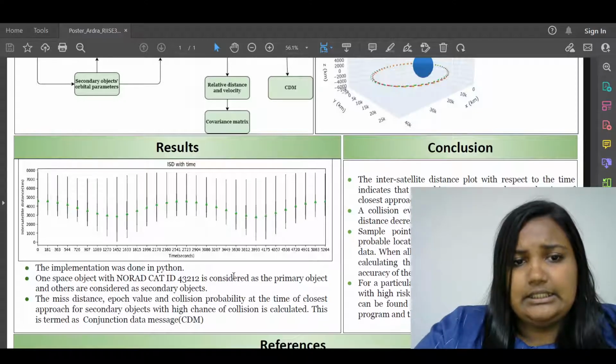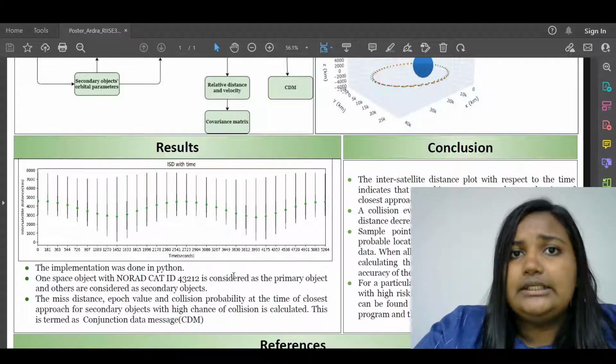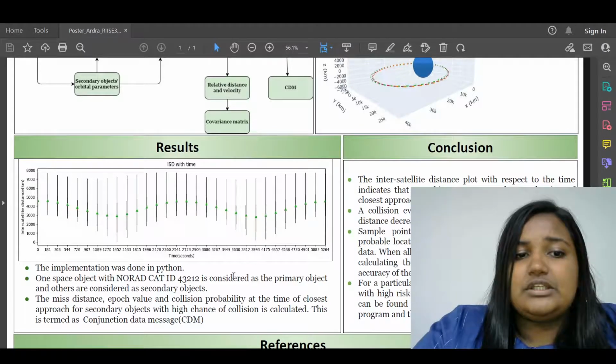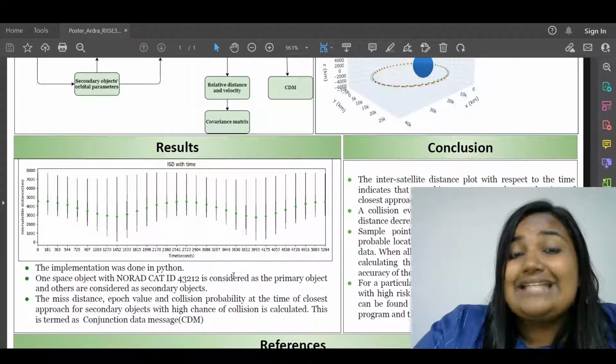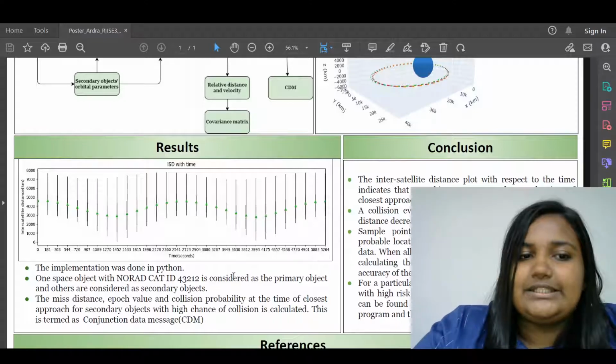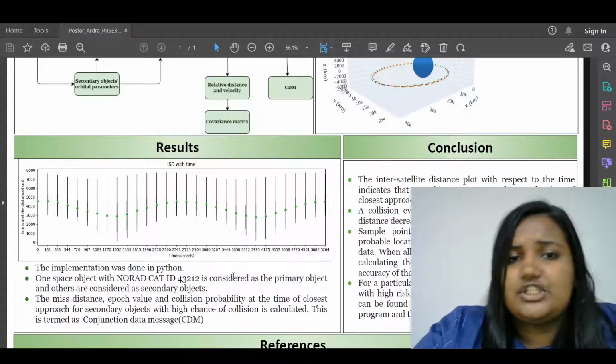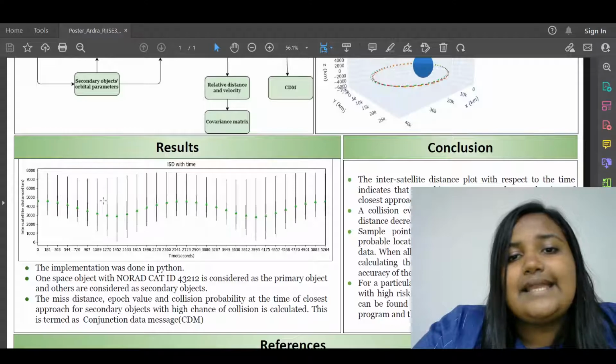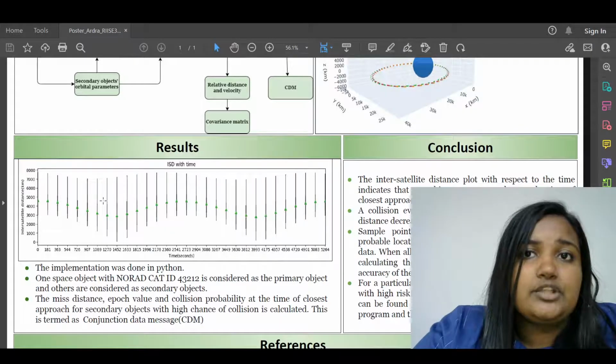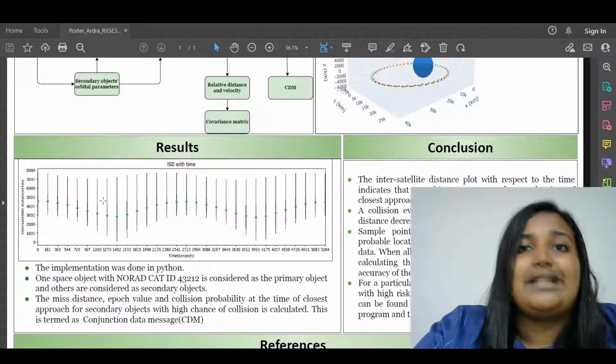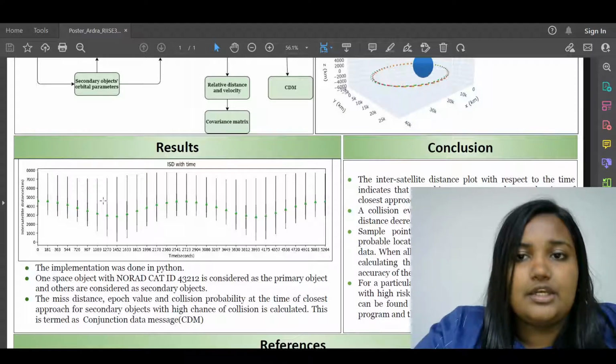Taking this consideration, all the results were generated. The miss distance, the epoch value, and collision probability at the time of closest approach for the secondary objects with high chance of collision is calculated, and that is generated as a conjunction data message. Also, the plot generated is inter-satellite distance with time. The inter-satellite distance is the distance between two satellites, that is the primary object and the secondary object.